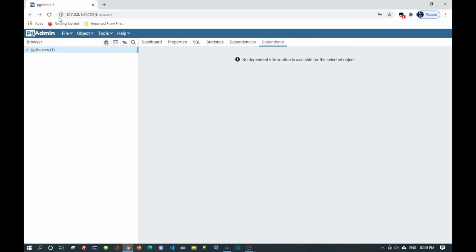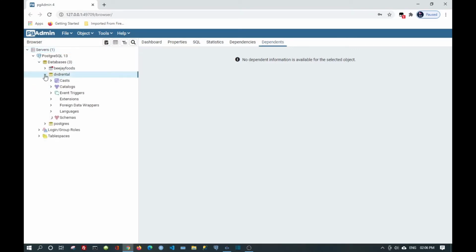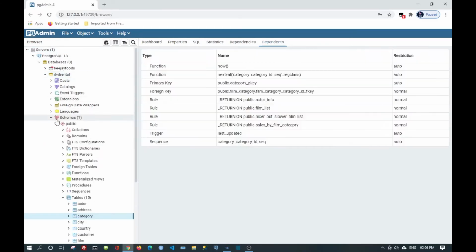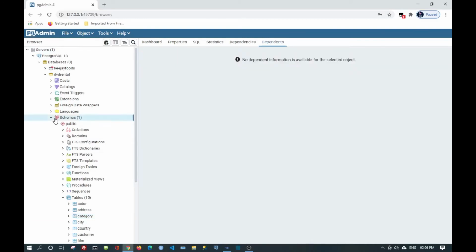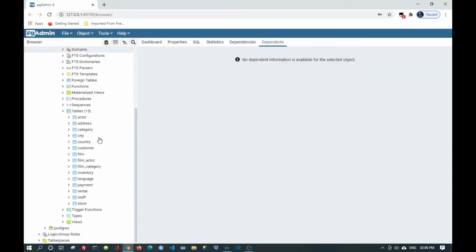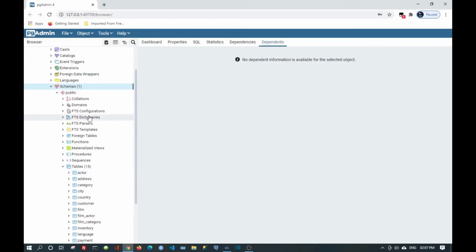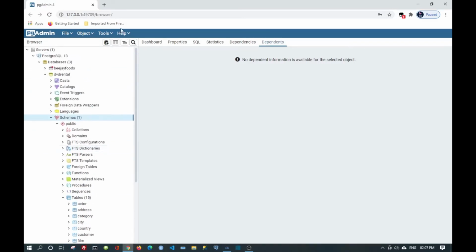So I've opened my Postgres right here, and I'm going to click the server side so I can bring out the submenu. Then I'm going to go to DVD rentals, because that's the database we're going to be working on today. Then I'm going to come all the way to Schema. Now I'll show you all the tables we have in our DVD rentals. We have 15 tables.